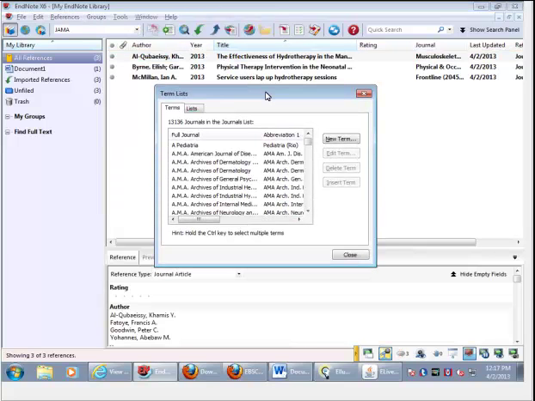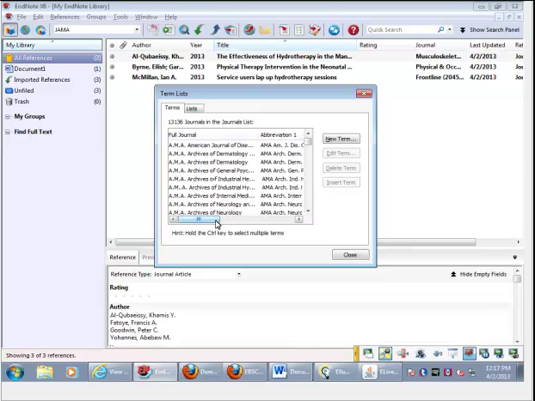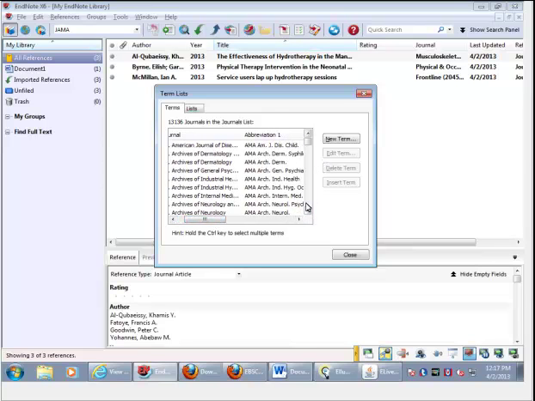Okay. So before this session started, I went ahead and downloaded the journal terms list, one of them. And this is what it looks like. If you have not downloaded the journal terms list, this would be blank right here in the center. But I've downloaded the medical journal terms list, and so you're going to see side by side the full journal name and then abbreviations.